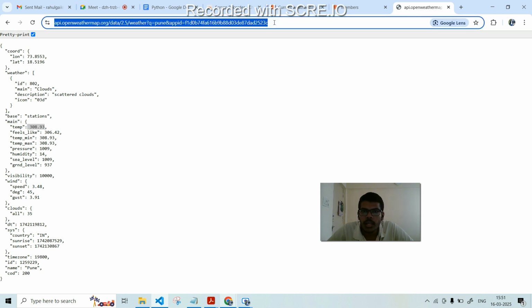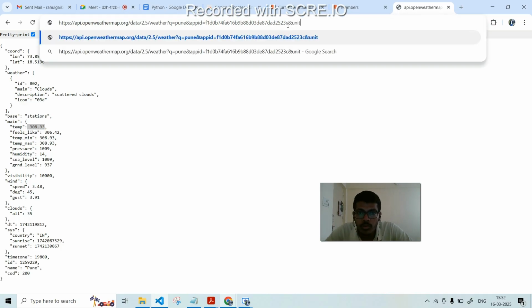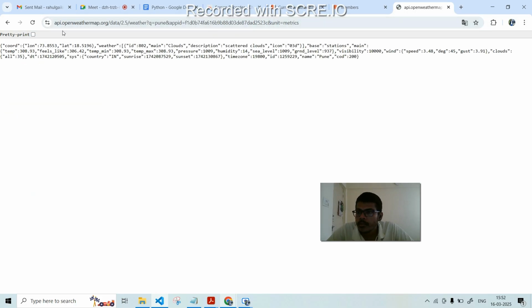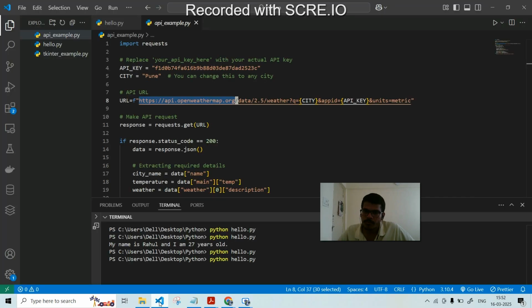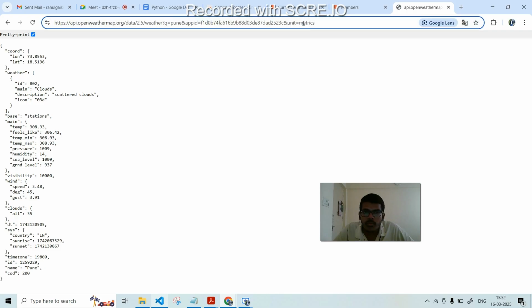To get it in Celsius, I will just change the unit. So units equal to metric. Let's change this and see the temperature. Okay, so you will get this data. How we can get this data through our Python application, that I will show to you. I think we have to use units metric here.